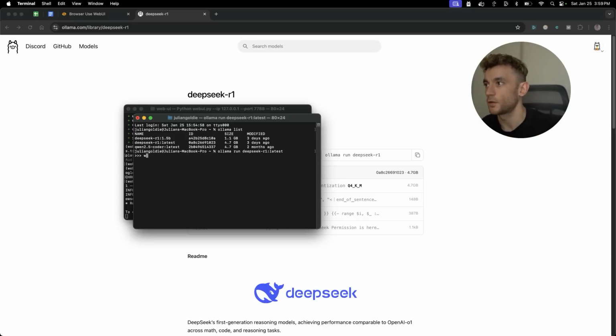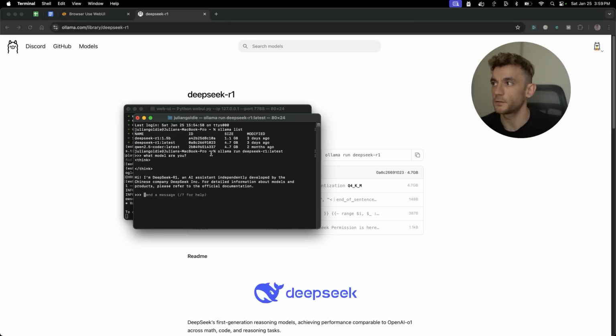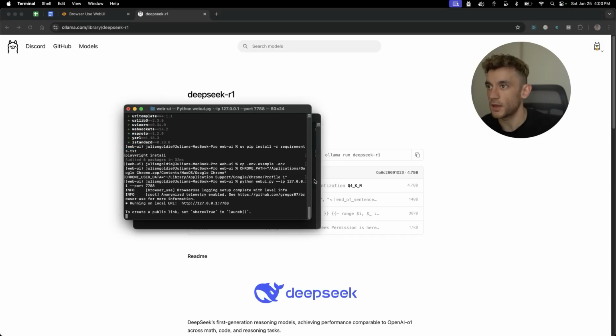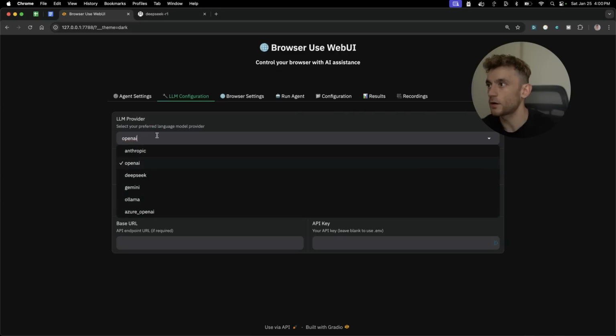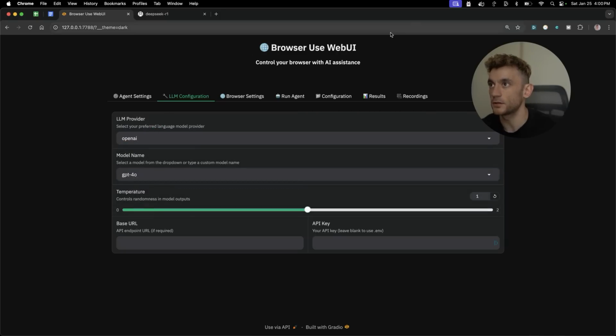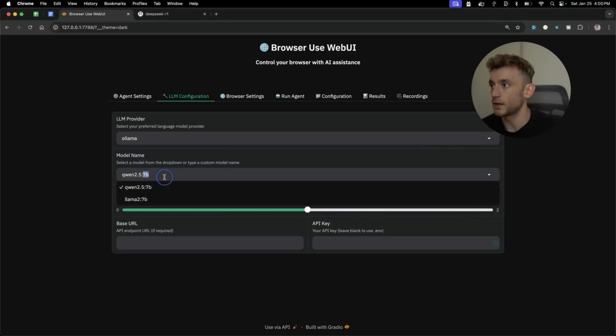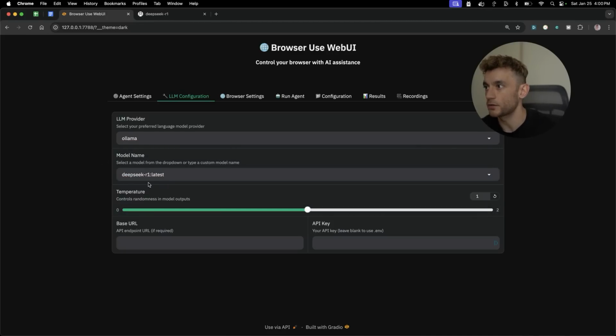So if I say, what model are you? You can see it says, hi, I'm DeepSeek R1, an AI assistant independently developed by the Chinese company DeepSeek, and so on. So we've got WebUI running locally, and we've got DeepSeek R1 running locally. If you want to set this up inside the LLM configuration for your web browser, use WebUI. Then what you can do is go to Llama, then select the model name as DeepSeek-R1 latest. The base URL is going to be this.